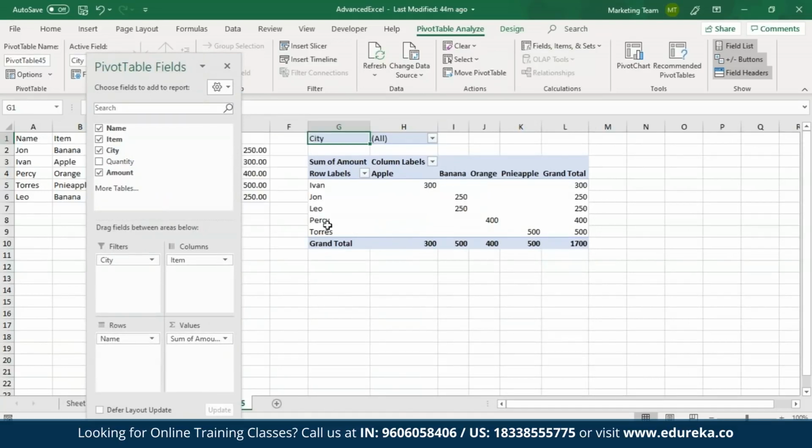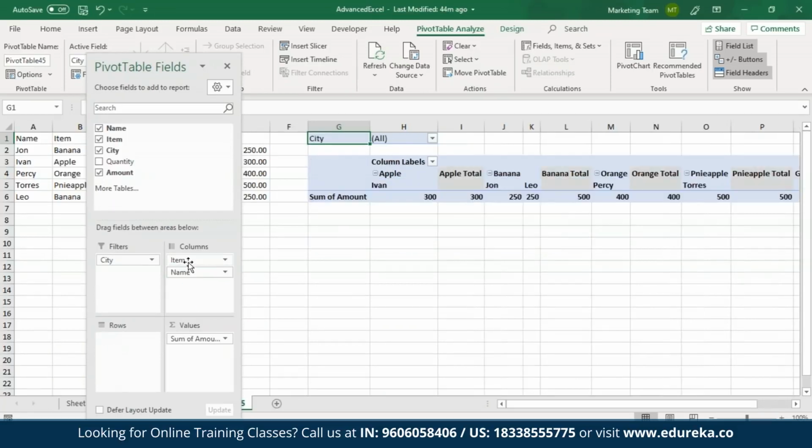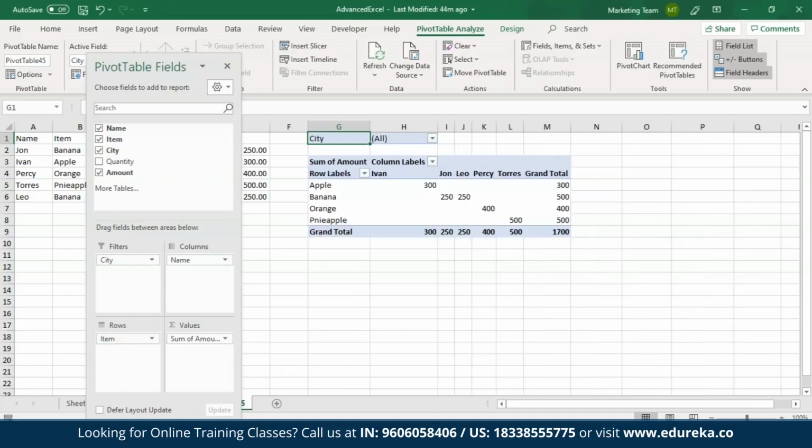So in case I want to interchange between the row labels and the column labels, all I have to do is drag and drop those fields in the required places. Okay, so as you can see over here, my pivot table changes when I change these fields.